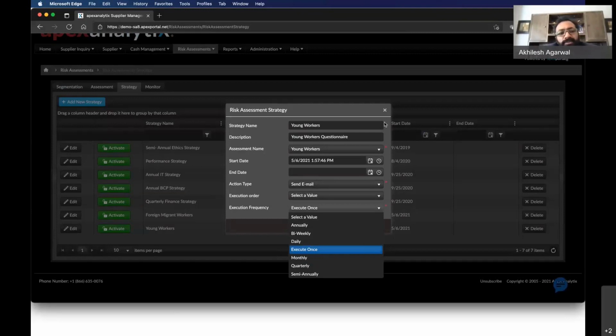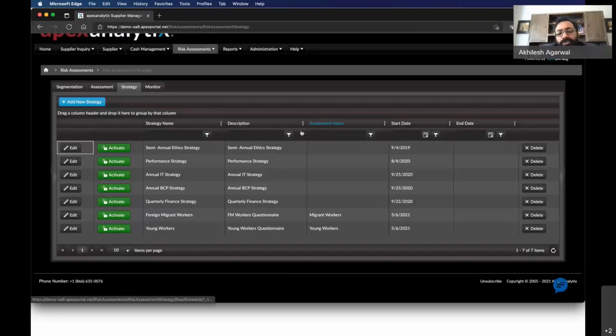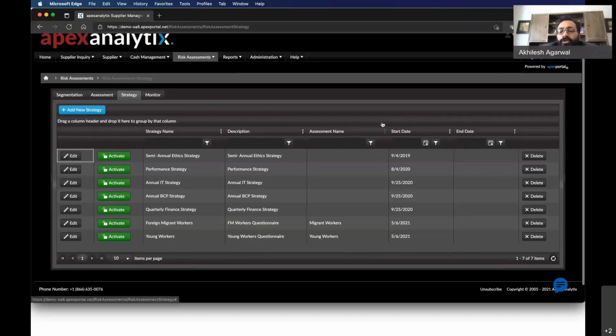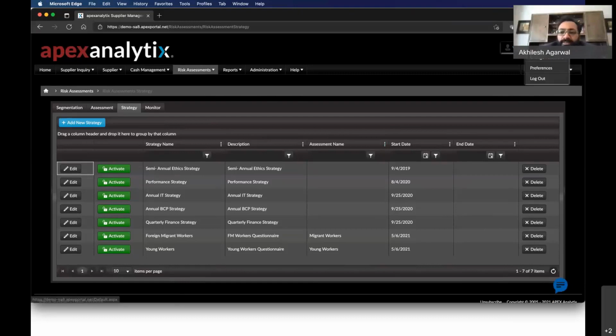So once we have set up the segmentation, assessment, and strategy, the system is ready to go in terms of monitoring risk based on questionnaires. There are other types of risk assessments that are built into the system, which are based on external factors, and I'll showcase those as well in this session. So this is how we set it up.